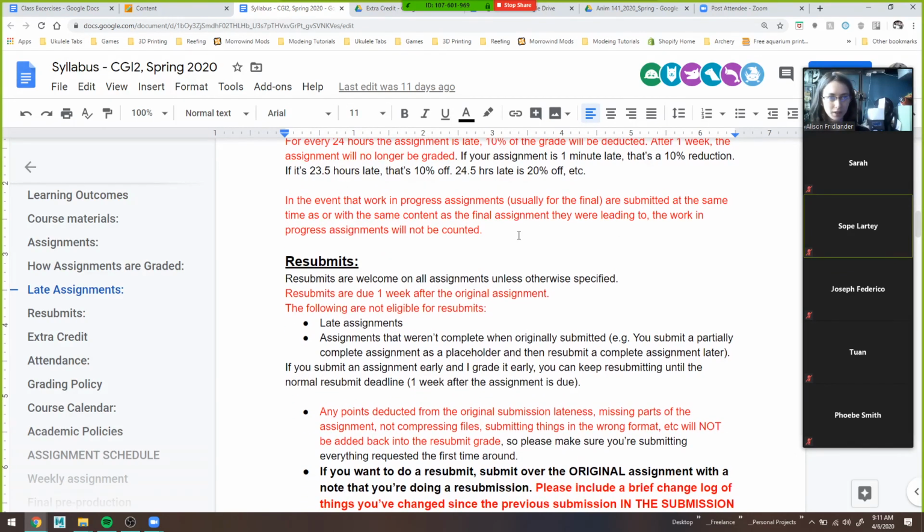But one thing that I do hold to is work in progress assignments. Usually for the final, sometimes it'll be model half the environment or something like that. If you submit that at the same time as the final, or you don't do it when it's due and then submit the same content from your final for that work in progress that was due a week ago, I'm usually not going to grade the work in progress assignment. The reasoning for that is work in progress is usually designed to do two things.